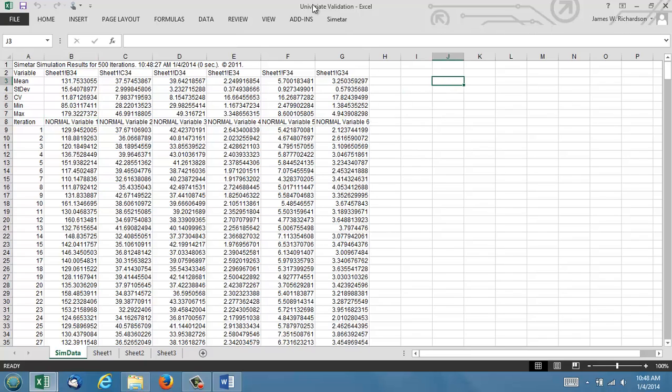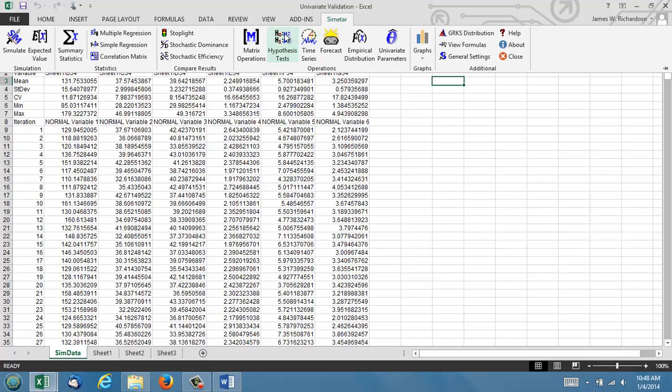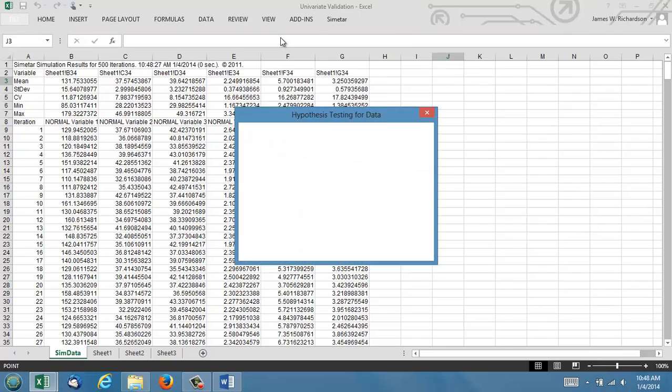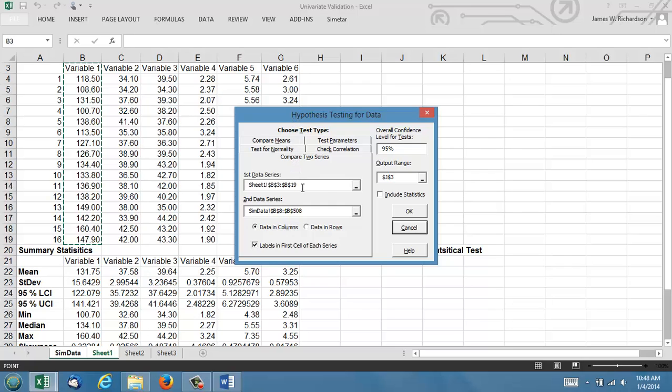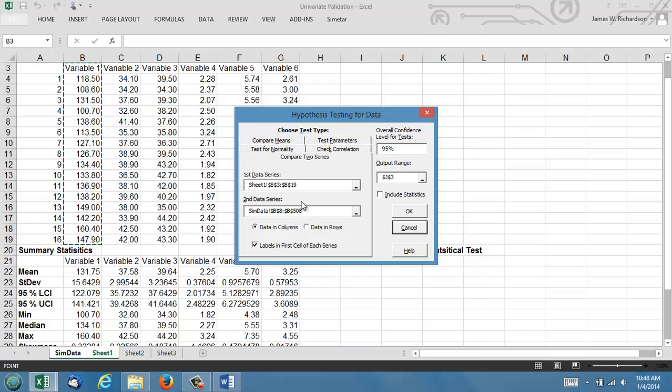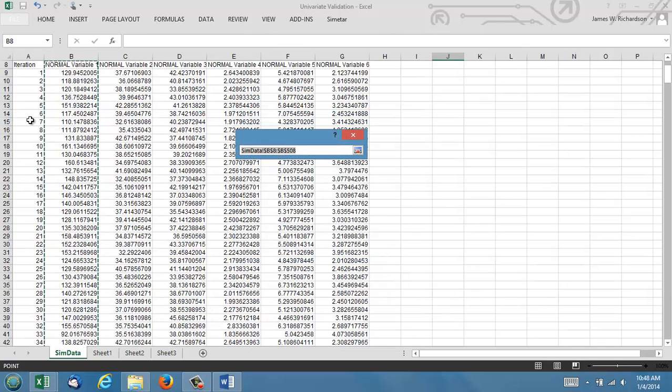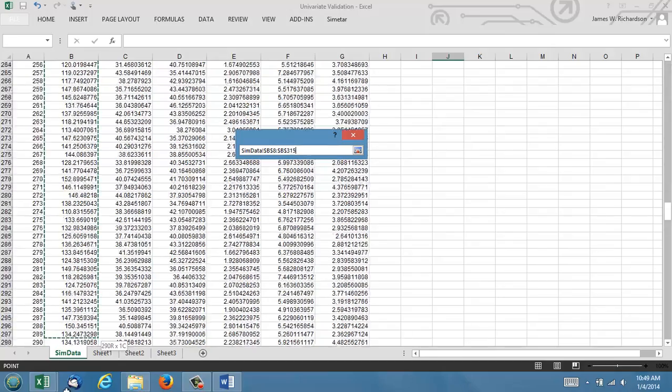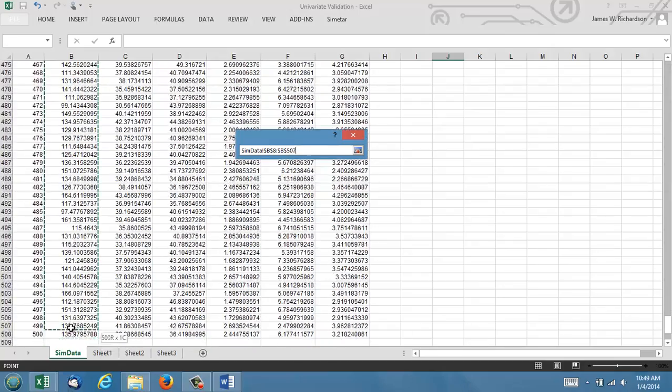My next step is to do a validation test. So I'm going to use hypothesis testing. I want to compare 2 series. The series I'm going to compare are variable 1 here to variable 1 over here, which is these 500 observations in SimData.